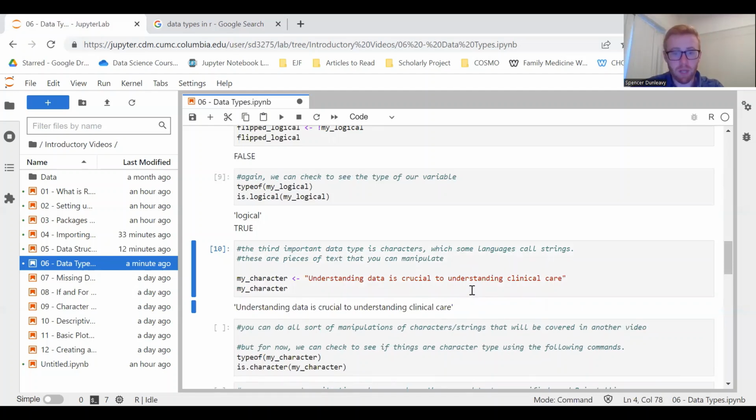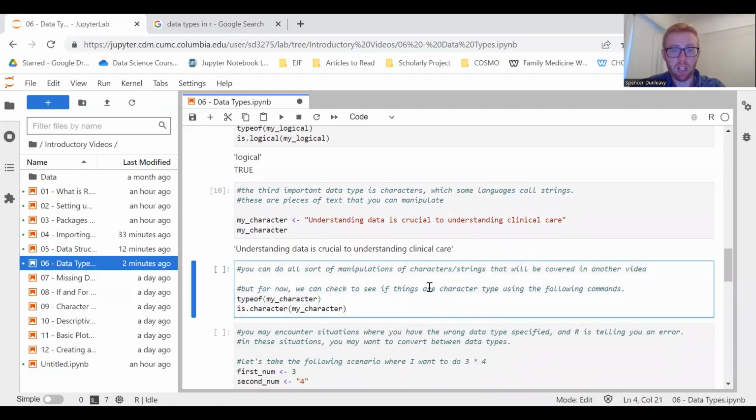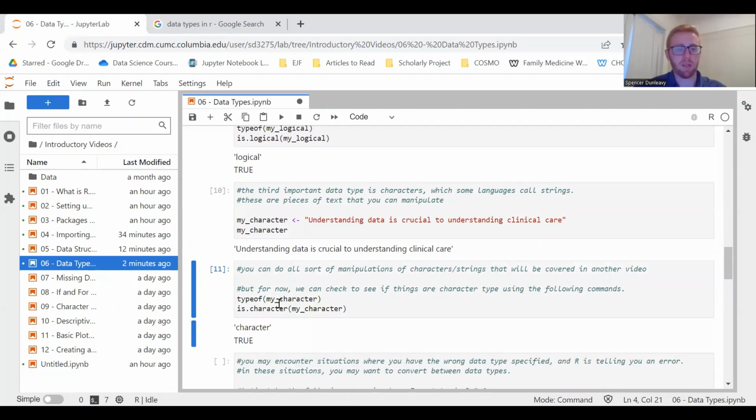You can do all sorts of manipulations of characters or strings, and I'm going to cover that in another video because there's a lot to do. But for now, you can check to see if things are character type by using the following command, typeof. You can also check by using is.character, just like you saw with all of the previous examples.